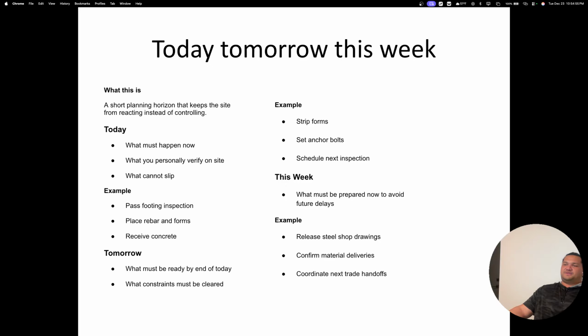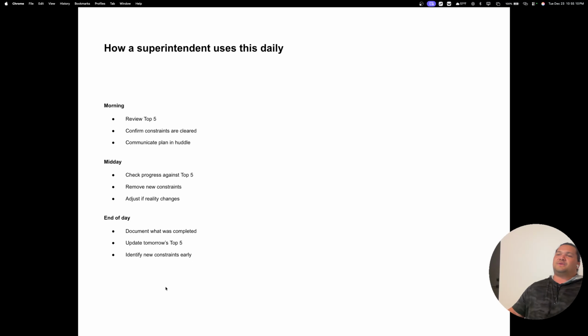And you have to look at this week. What must be prepared now to avoid future delays? Do we have to release steel shop drawings? Do we have to confirm material deliveries? Or do we have to coordinate next trade handoffs? How does a superintendent use this daily?